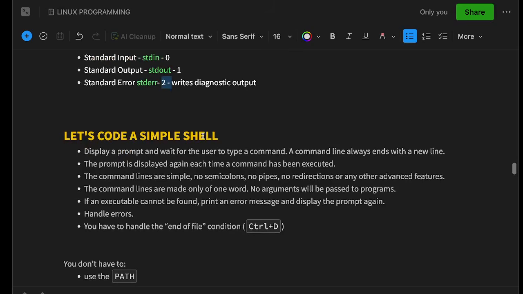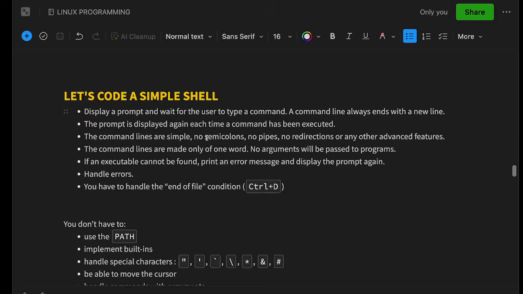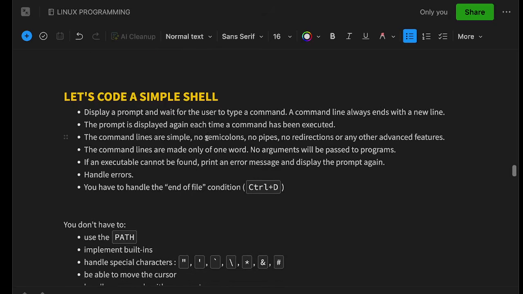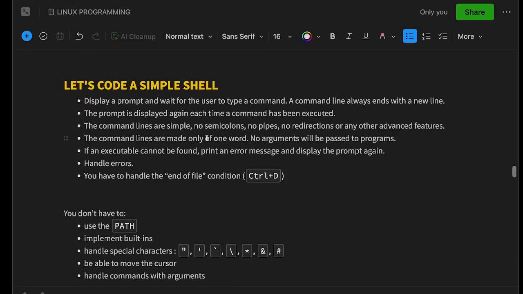Okay. So now we have jabbered our way all the way trying to understand whatever doesn't even make sense. Let's try and code a simple shell. How do you start from scratch? I want to create a simple shell. Now let's start from scratch.